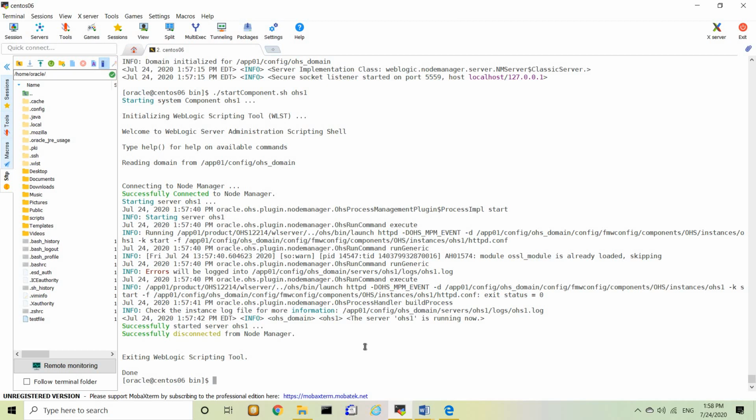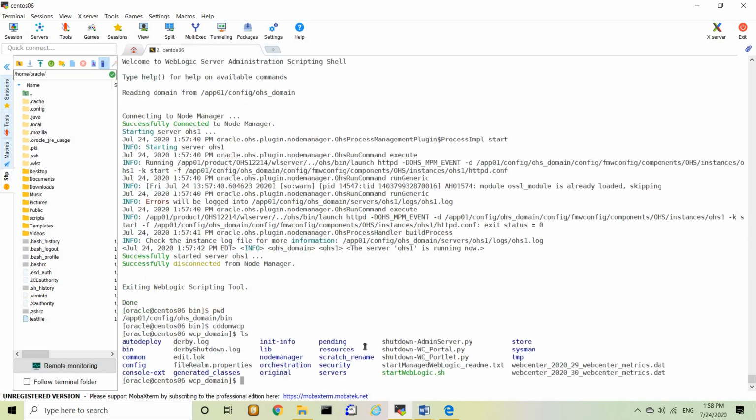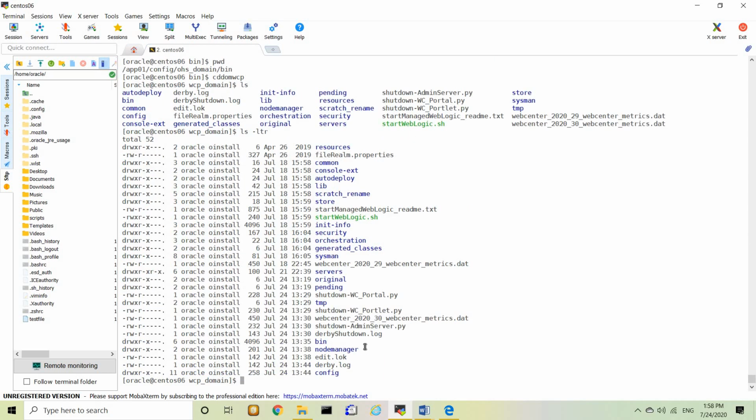Alright, so that's how we change the node manager port. Same thing if we have other WebLogic domains. Let me show you. Let's go to the WebLogic domain, the previous domain we have. We showed how to modify the admin port and the management port. Let's see how to modify the node manager.